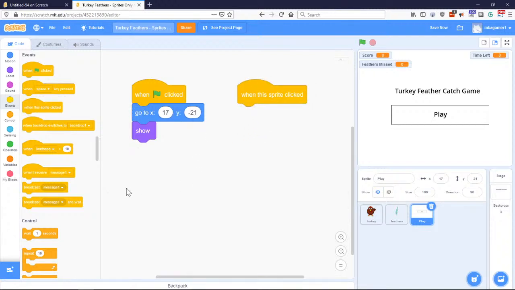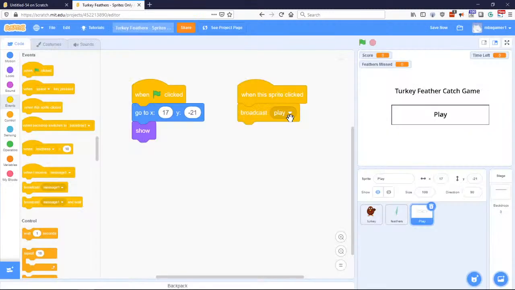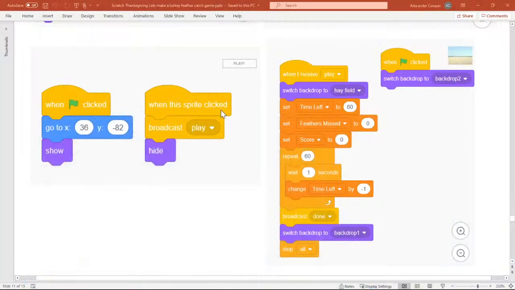And like I said, we're going to deal with a new thing, which is our broadcast. We're going to make it so that it's going to do a broadcast. So we need to click our broadcast, and drag broadcast over here. And we need to make a new message. So let's click our drop down and say new message, and our new message will be play. And hit OK.